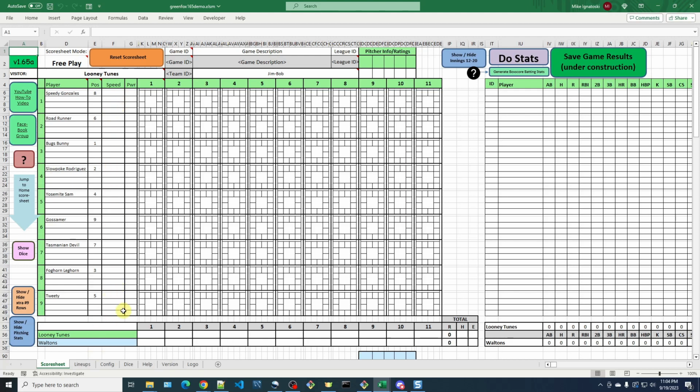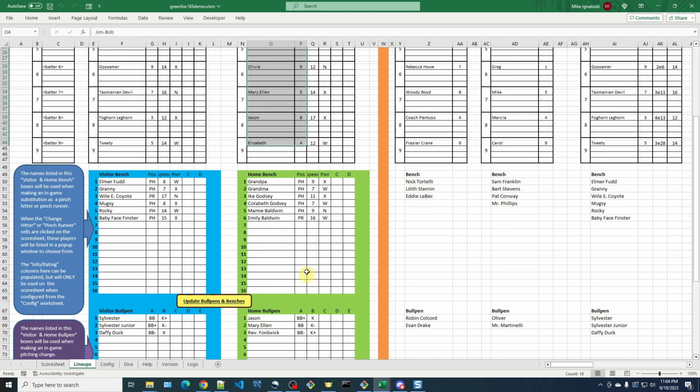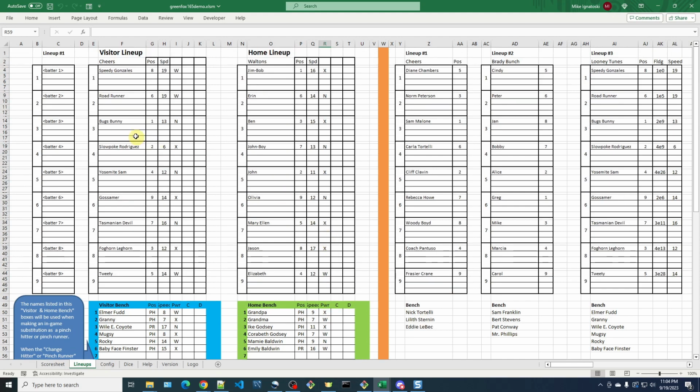Now I'm going to go to my lineups. You can see where I have these lineups set up. So here's my visiting, whoops, I got this mislabeled, Looney Tunes, and my home Waltons. And I have this should be my power, even though it doesn't really matter, but I have my lineup set up the same way. So I have the columns in the same order.